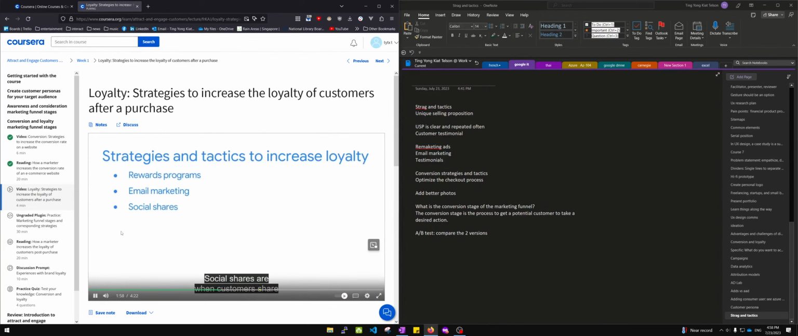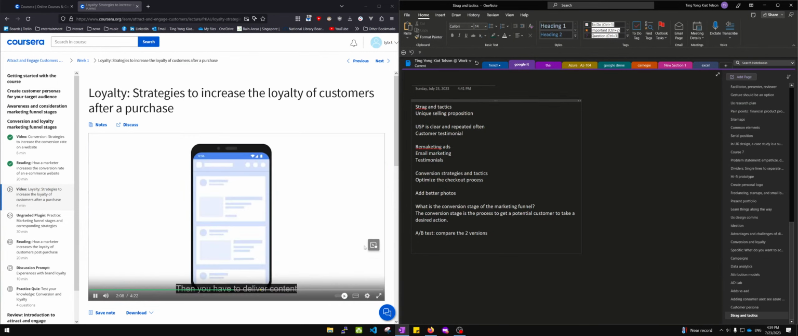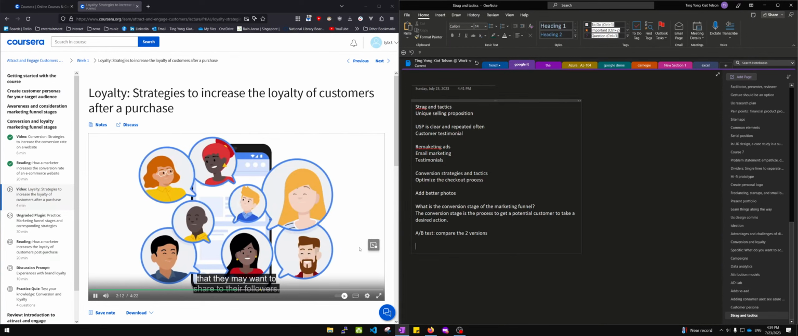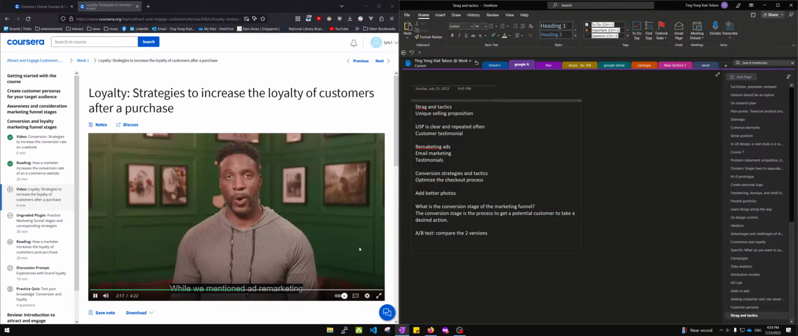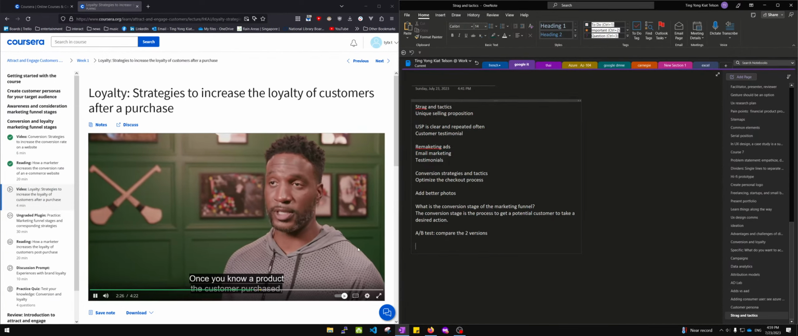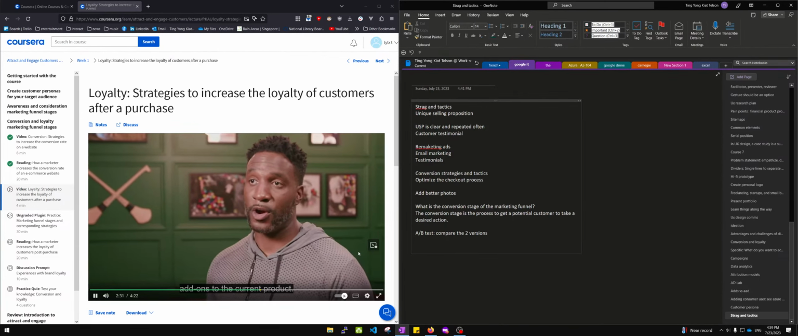Social shares are when customers share your product or service to their social media followers. It's important to first encourage customers to follow the business's social media accounts. Then, you have to deliver content that they may want to share to their followers. Consider remarketing to paying customers with new ads. While we mentioned ad remarketing in a previous stage of the funnel, you can use it again to re-engage customers. And once you know what product the customer purchased, you can recommend another product or add-ons to the current product.